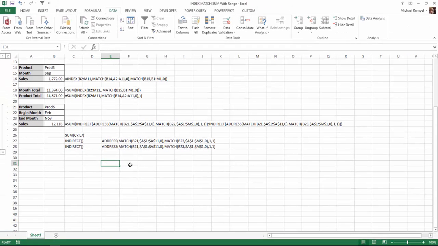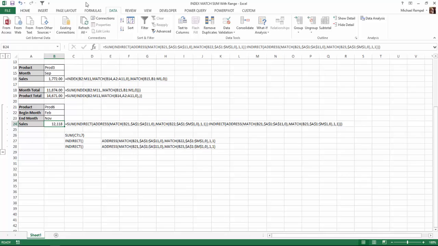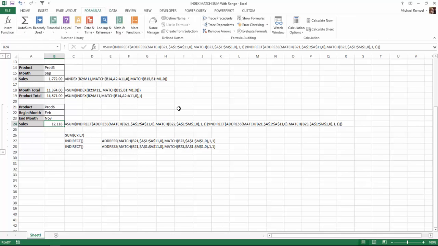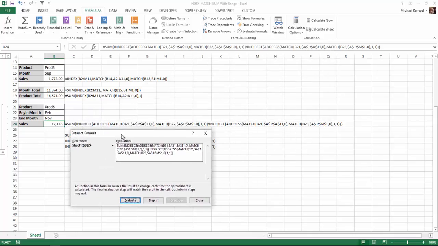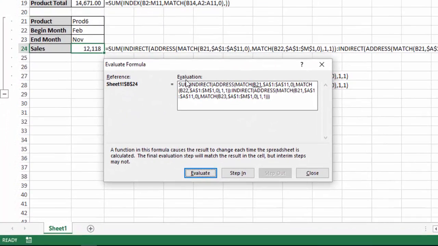So here, what we're going to do is I'm going to click into the cell where our formula is, and then I'm going to go up to the Formula tab and go to Evaluate Formula. And let's walk through and see what this formula does. So first we're going to work on the match functions.